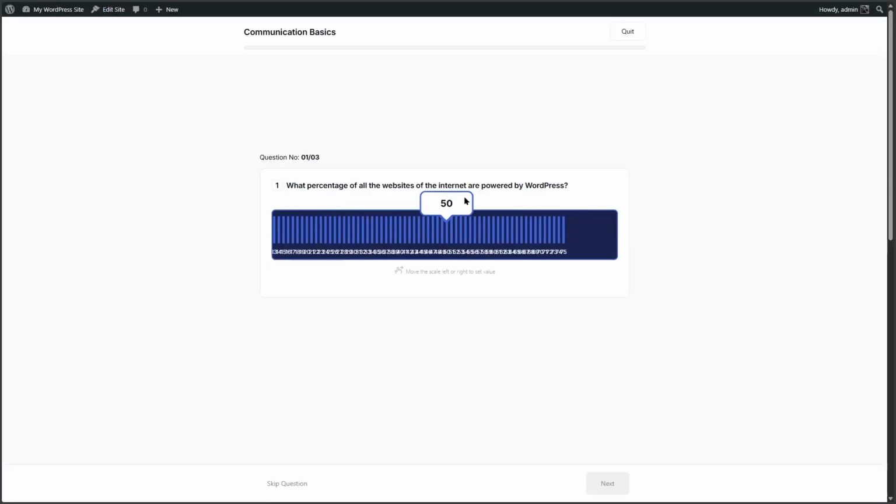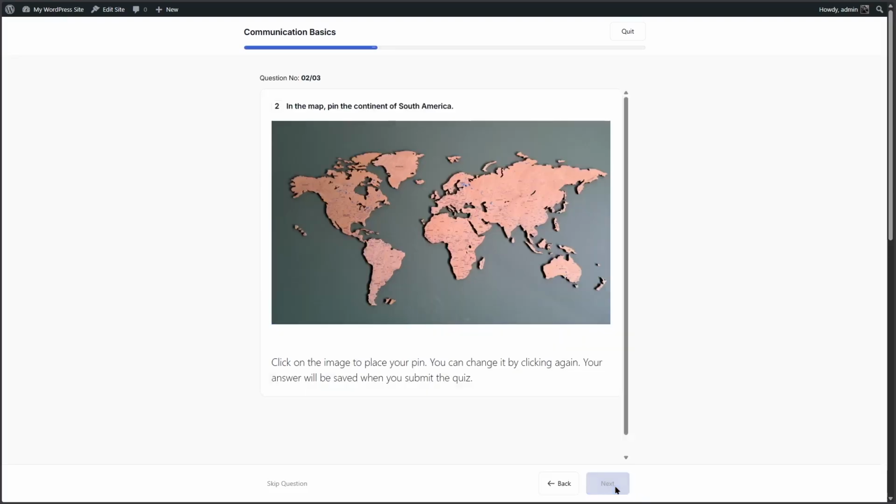So the first one is the range question type. Here the correct answer will be 43. So let's go ahead and select 43. And now let's click on next. And here we have to pin the continent of South America. So this is South America. Now we're going to click on next.